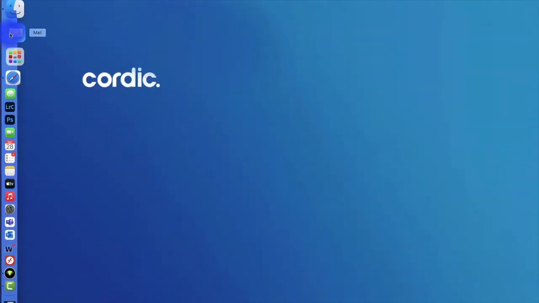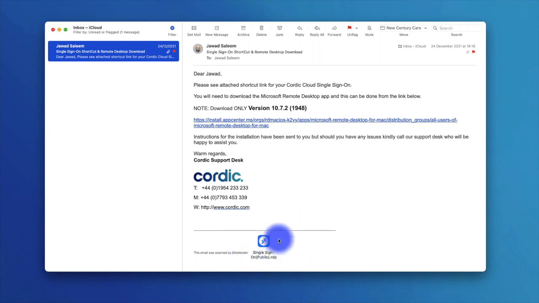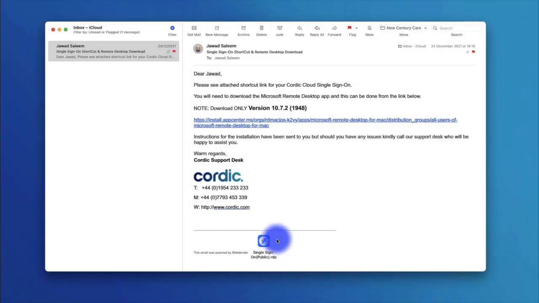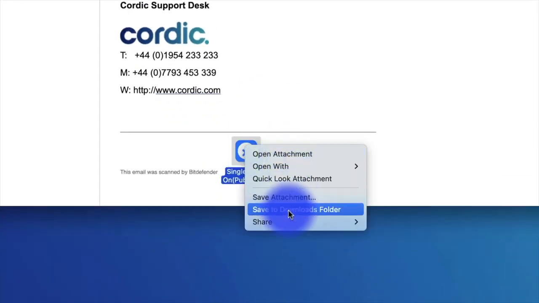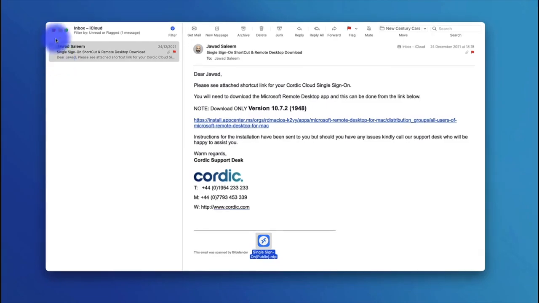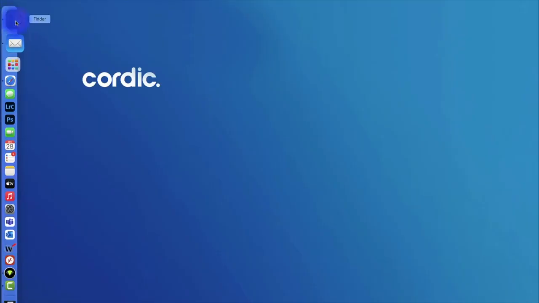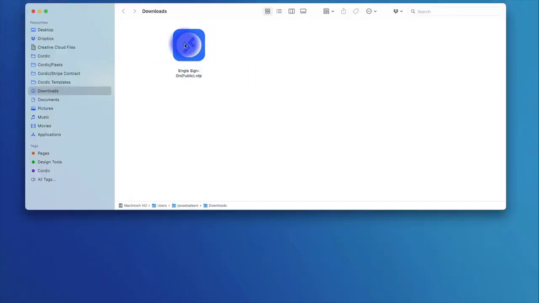We're on the final part of this installation, so let's get your Cordic shortcuts connected to your cloud server. Okay, so what I would suggest is that you save this in your downloads folder. Let's close this down. So now in your download folder, you should be able to see the shortcut for the Cordic single sign-on.